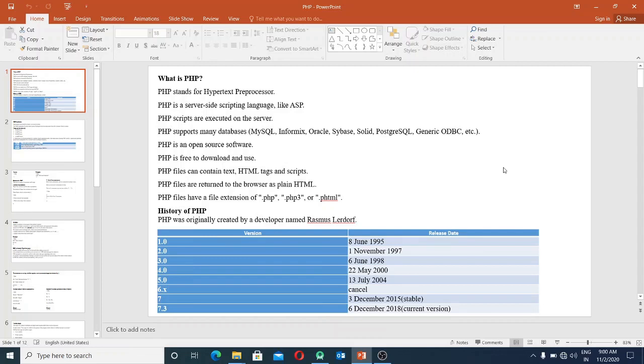First topic is what is PHP. So basically, PHP is a hypertext preprocessor, and it is a server-side scripting language like we use ASP.NET. JavaScript is also a scripting language, and PHP is also a scripting language. So what is the difference between PHP and JavaScript?